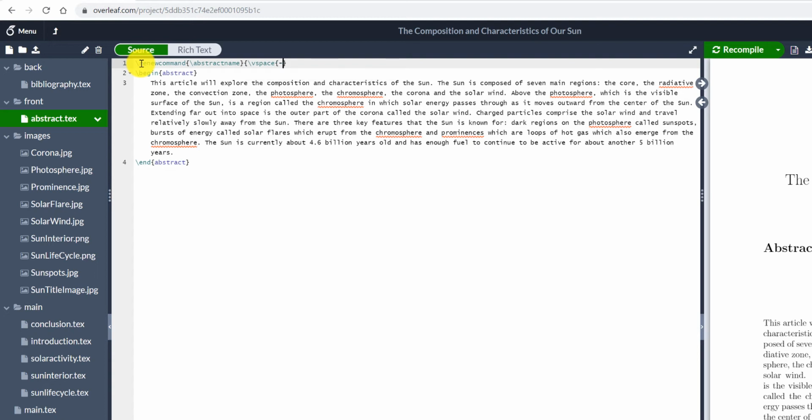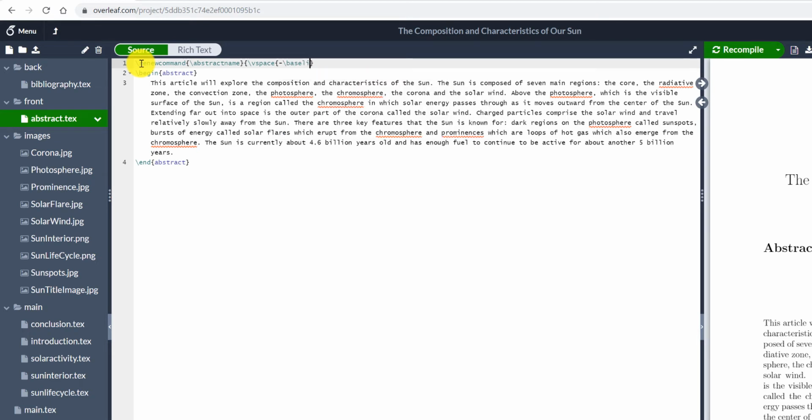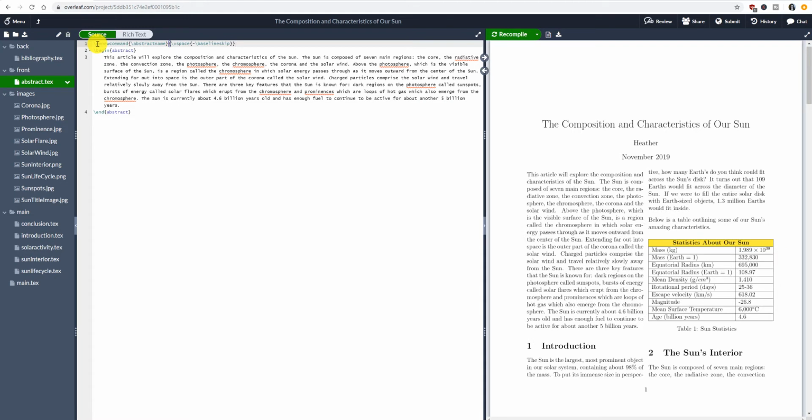And then we're going to take out the vertical space with this command here, the baselineskip, and then another curly bracket. I think that's it. We'll compile that and see what happens. So there we go. So now we have no title there, and we just have the abstract.